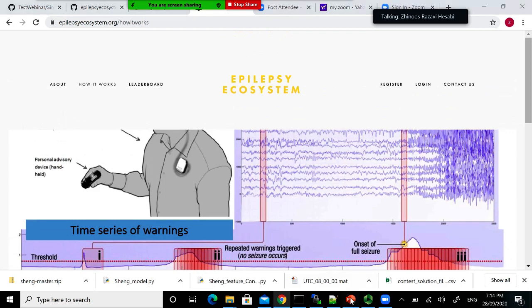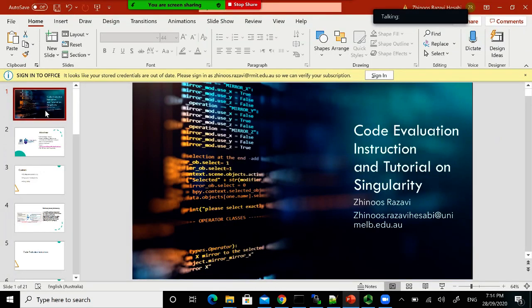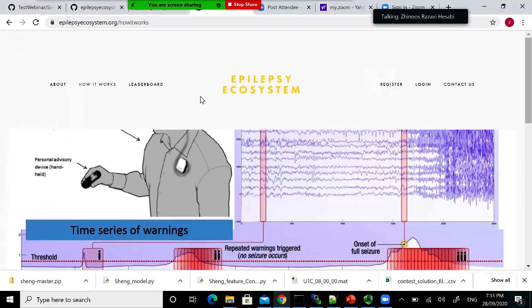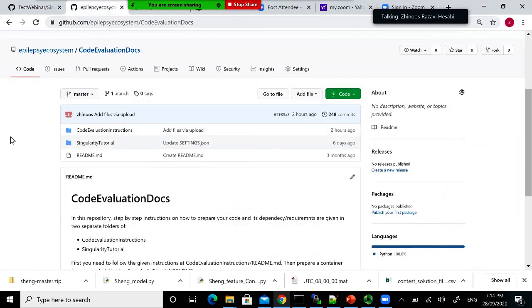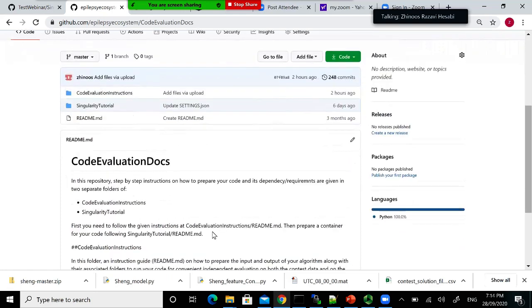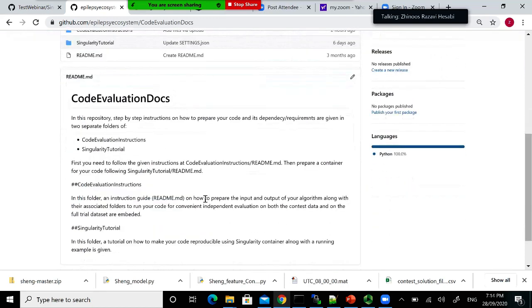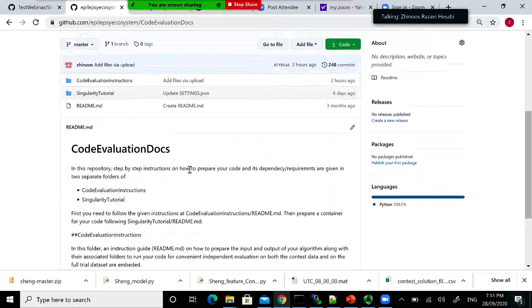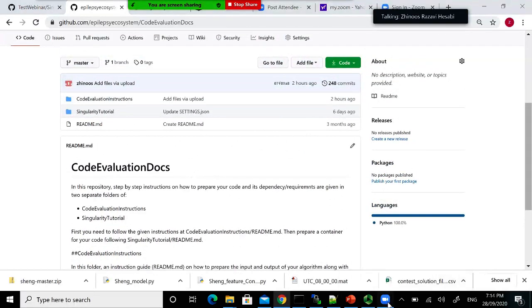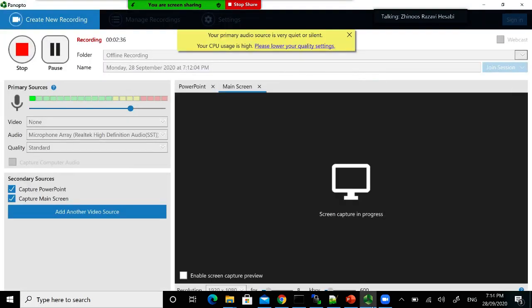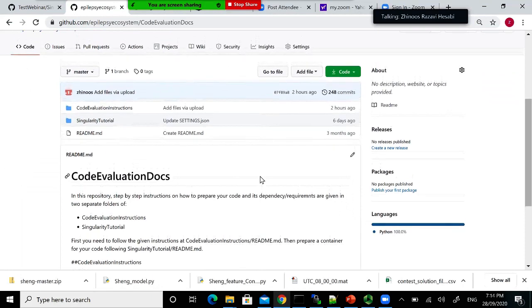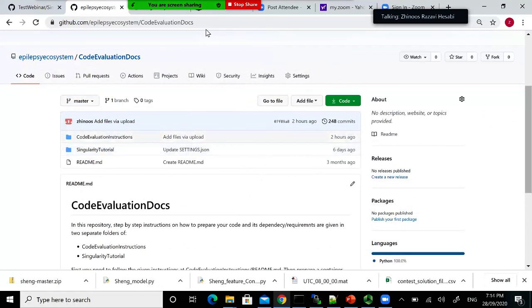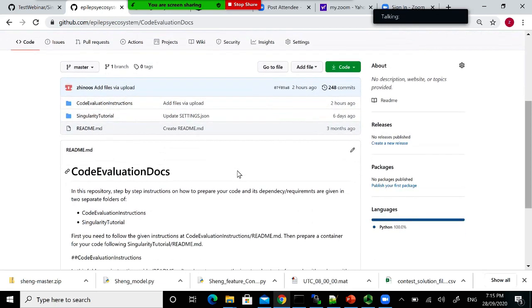So let's start for today. We have already announced the code evaluation instruction on GitHub. I just want to make sure all of you have access to it, because I'm going to walk through all these different instructions and explain how you have to prepare your code based on this code evaluation instruction. Does anybody have any issue getting access to this GitHub, or have all of you already got access? Okay.